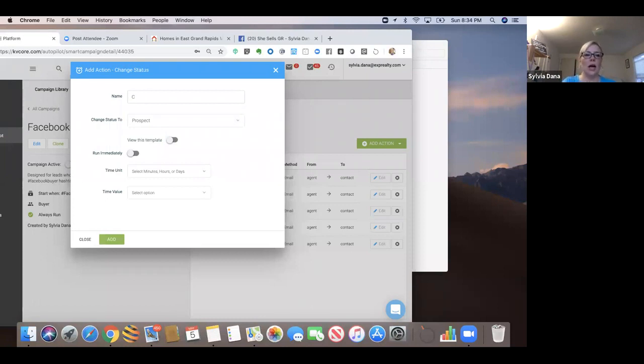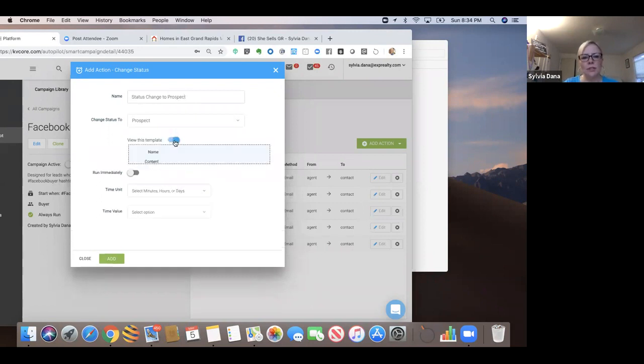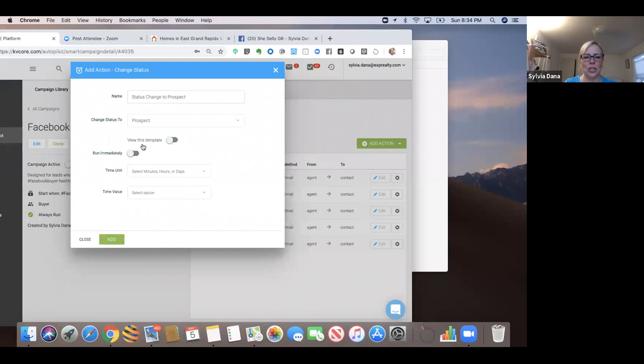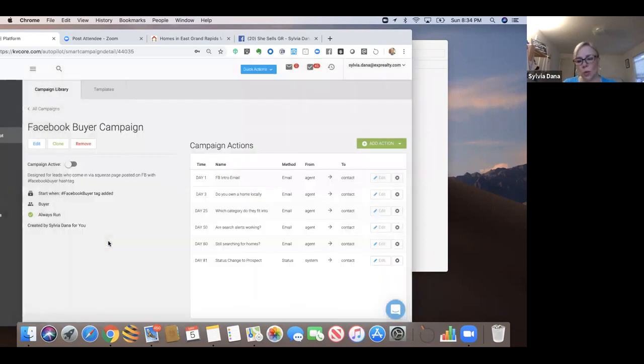So I'm going to hit here, status, change to prospect, which is just what I'm naming this. And there's nothing to view, okay? It's just a status change. The system will just do it. And I'm going to do it on the 81st day because that's the day after my last campaign touch, okay? So that's one thing.